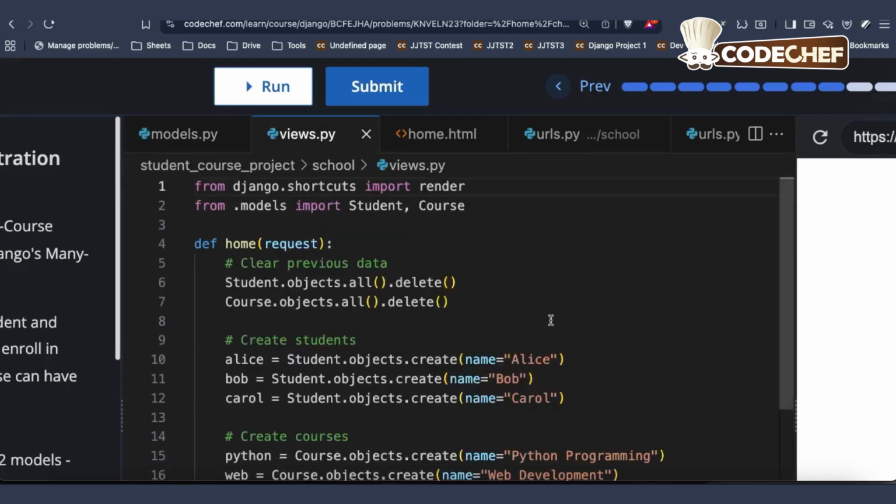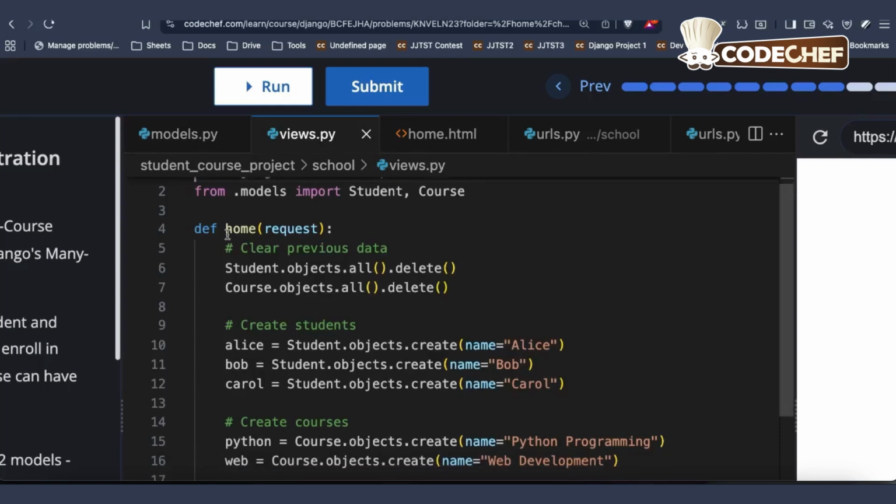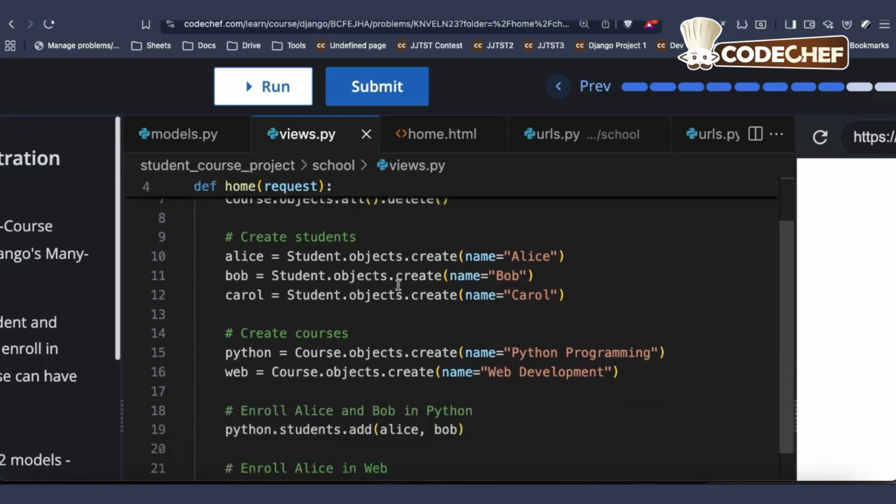views.py file. In the views.py file, here we have a function called home, where we are doing many things. Let's see them one by one. First of all, I am deleting any existing Student and Course objects if they are there, because when we run this project multiple times, I just don't want to have any problems. That is why if there is any previous data, we are just deleting it.